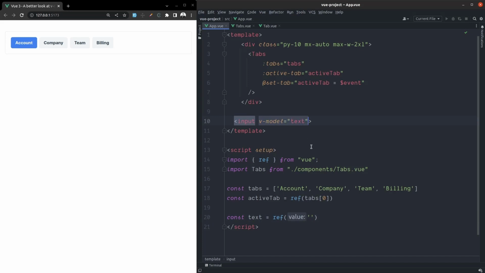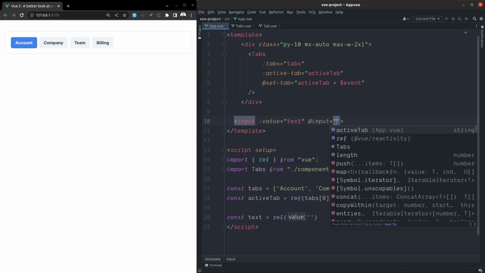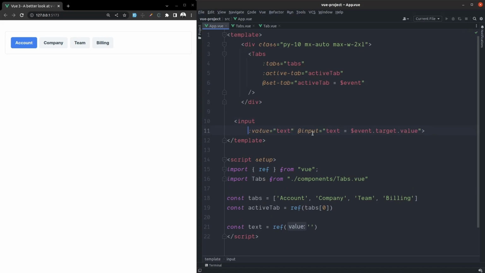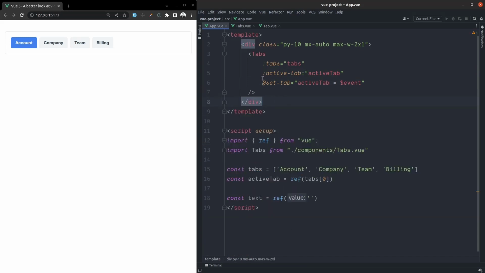So when we use a vModel on an input element, behind the scenes it gives initial value of text, and at the input event it updates the text value to the input value, like so. And if you take a closer look at this, you can see it's almost similar to what we have here. We are giving initial value, and at some event we are updating our active tab, which is kind of similar. And guess what, we can actually use vModel here.